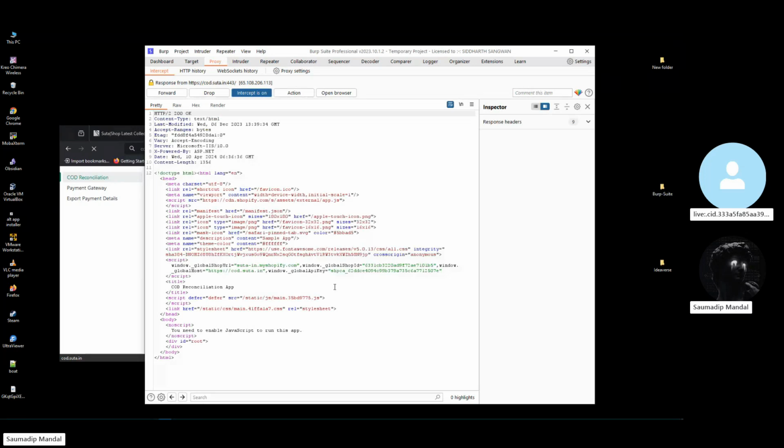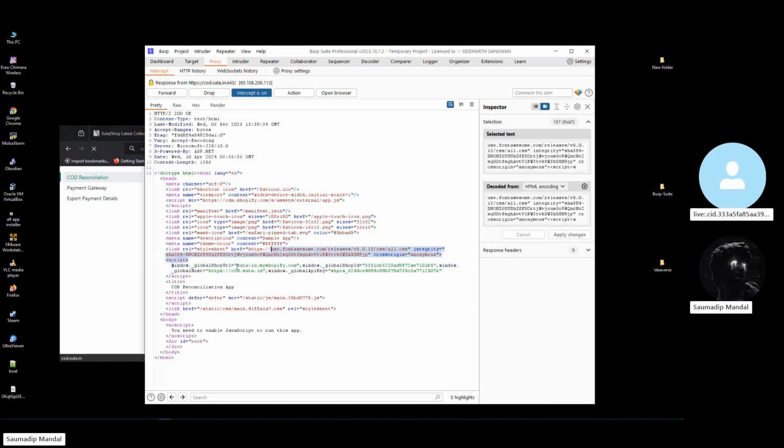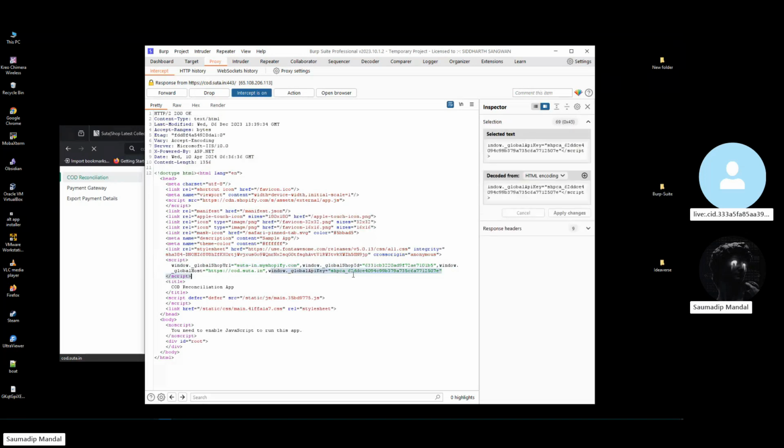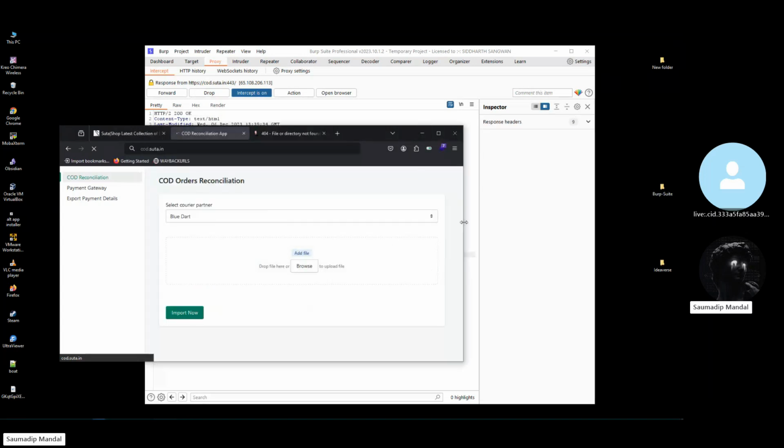See, we are getting a response from COD Suta that is giving some header values. You can see there is some myshopify.com Suta in myshopify.com. It has a global ID, a global host, and an API key, which is leading us to a COD reconstellation app. Which one? This one basically.